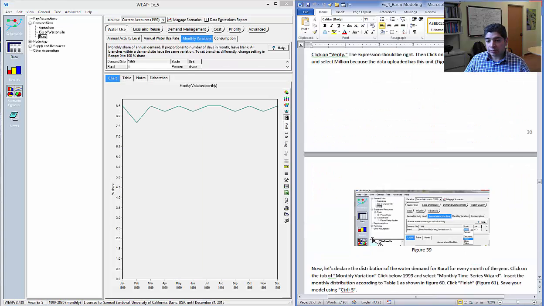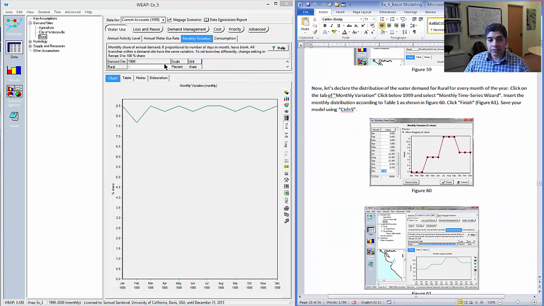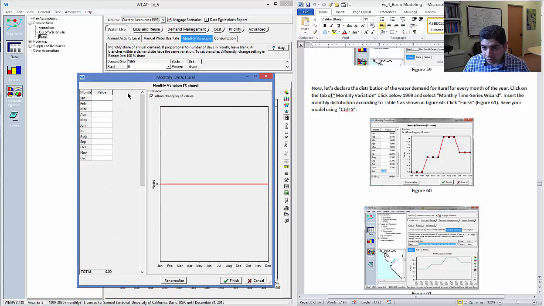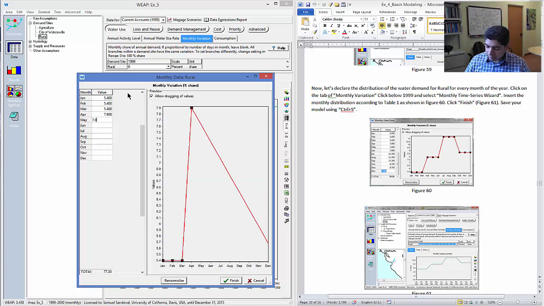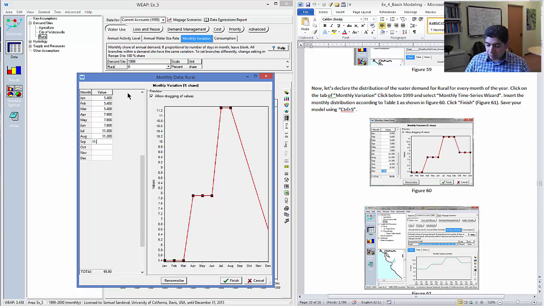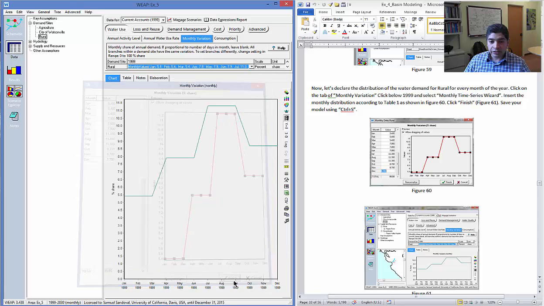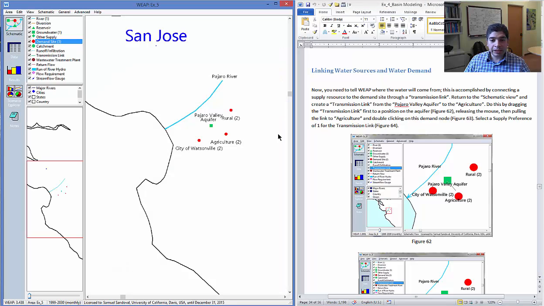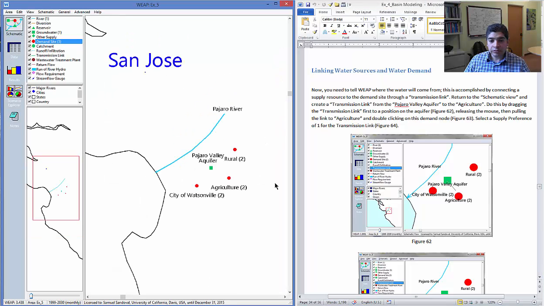Again, you will go to this monthly variation, and then in this case, open again the monthly time series wizard, and then you're going to declare 5.4 for the first 3 months. Then you're going to declare 7.9 for the upcoming 3 months, then 11.3 for the following 3 months, and finally 8.7 for the final 3 months. You just click finish, and that's it.